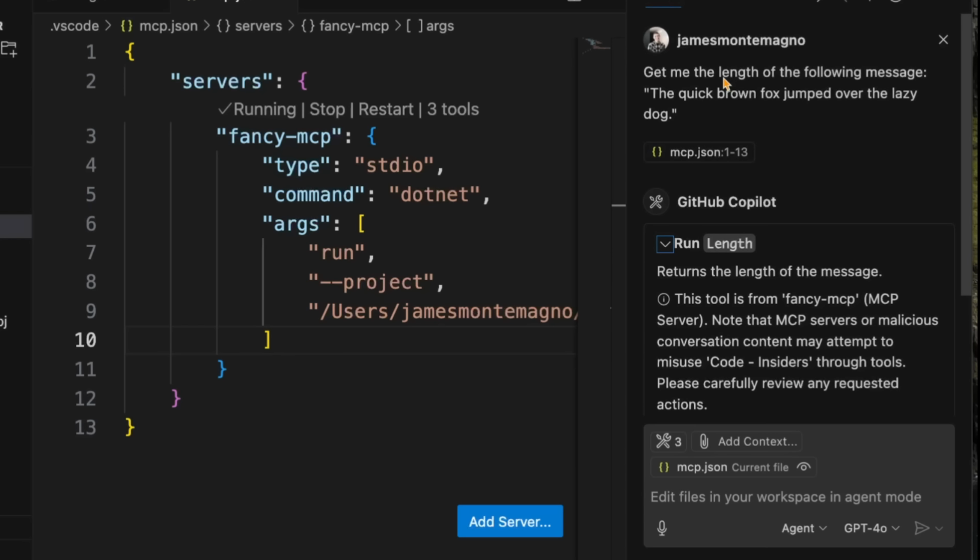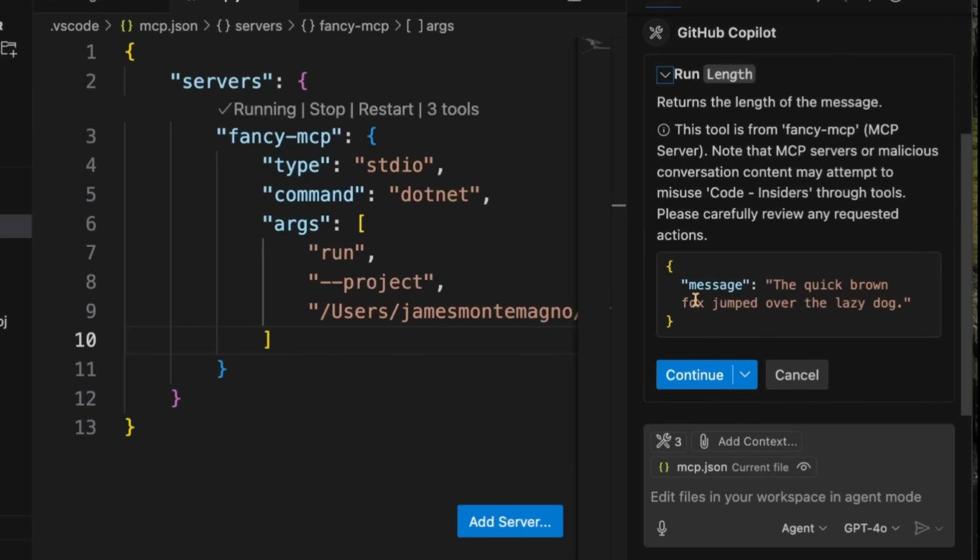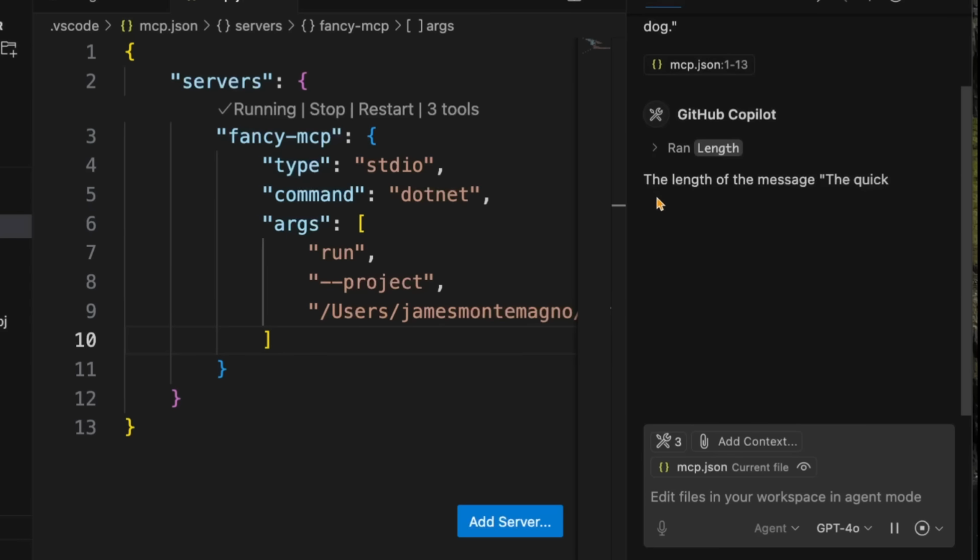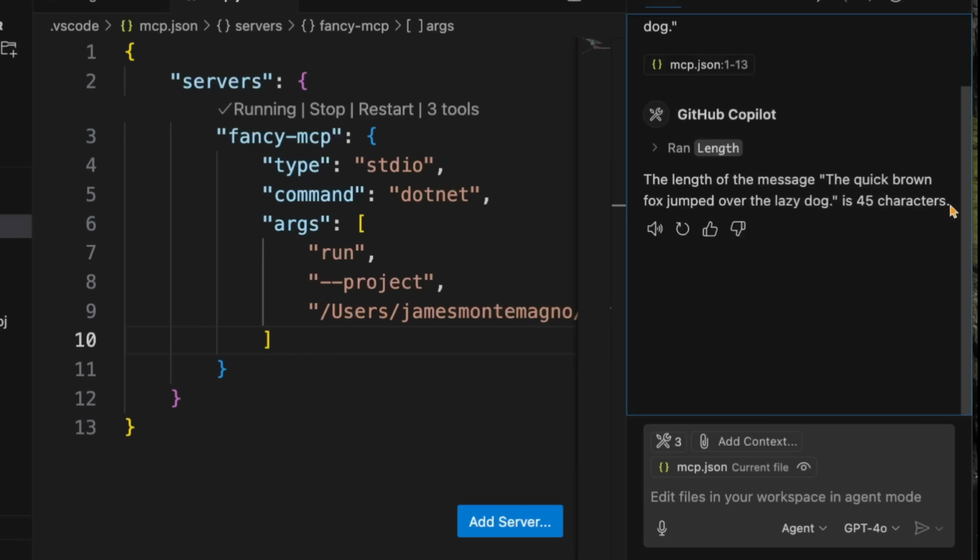It's just the power of MCP. It's not just passing this entire context, it's running this and saying, okay, what are they actually asking me to do? So they're asking me for the length of this string, and then it's going to go ahead and run this command. So I'm going to hit continue here, and it's going to return. Now we'll also see that it says 45 characters and it's formatted it nicely.